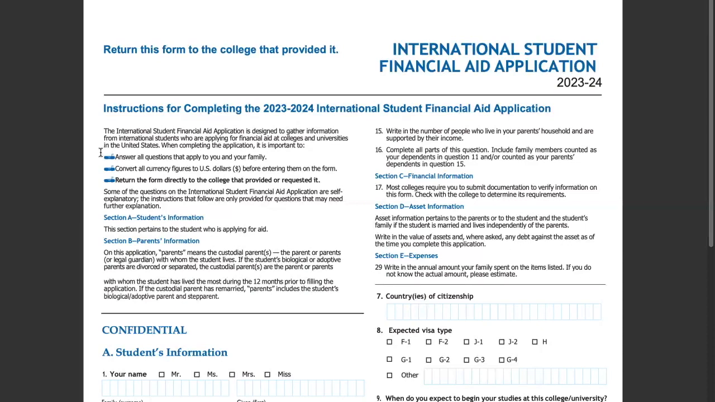Number one, you need to definitely do this. You need to answer all questions that apply to you and your family. What I always like to say to students is it's better to answer something, even if you're thinking, "I don't know if we have that," rather than to leave it out, because you want to make sure that you're getting the most for what you can.